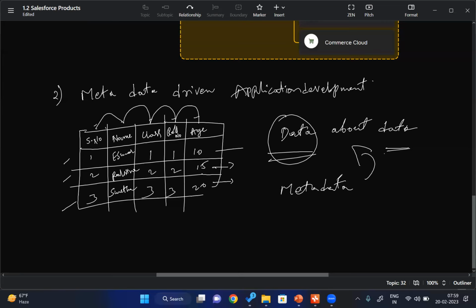Whatever you are creating, all of that gets stored as metadata. All the functionalities or configurations that you are doing within your Salesforce org for your business get stored as metadata. But whatever information you're storing into your Salesforce org, that is entirely different. That is data. Whatever functionality you are building, we call metadata.